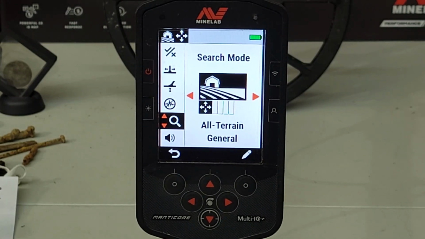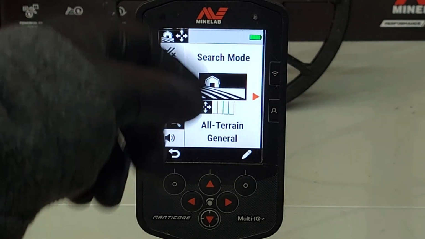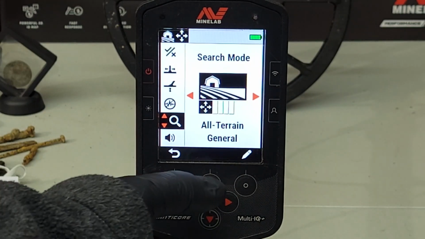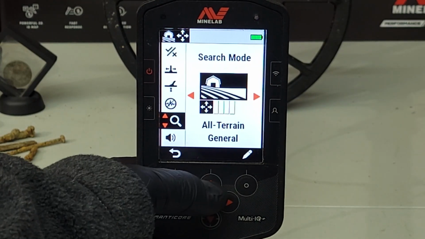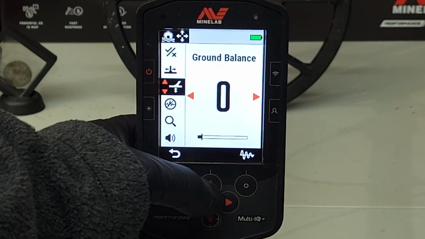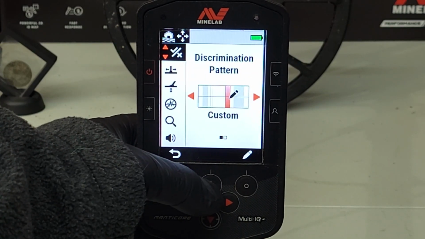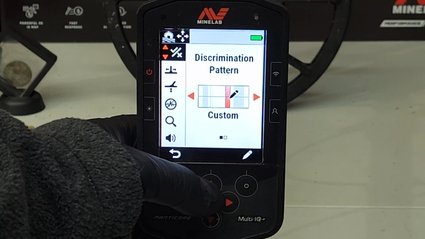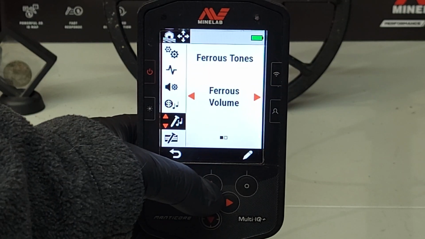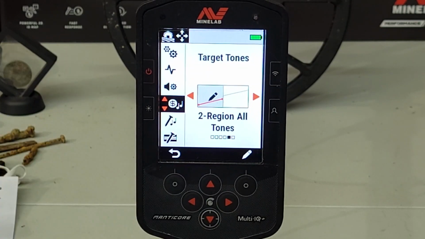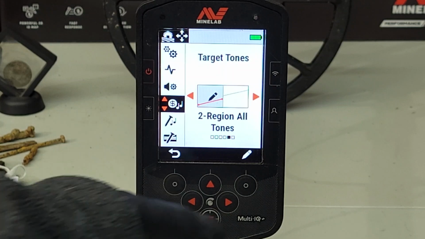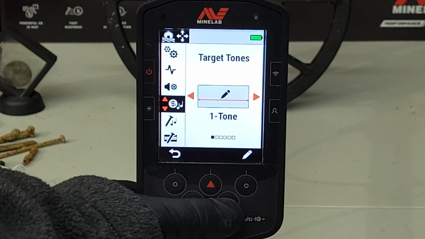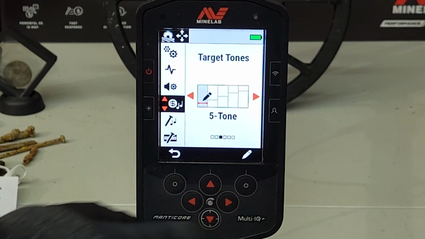So what we're going to do is pick our search mode. We're going to be in all-terrain general today. And I'm going to show you something really cool at the end, so stick around. We're going to go up to our discrimination pattern. We're not going to do anything with that. I just showed a video on that, so check that video out. But now we're going to go up to target tones. Right now I'm in two regional all tones, but I don't want to be in that. I'm going to pick five tones.